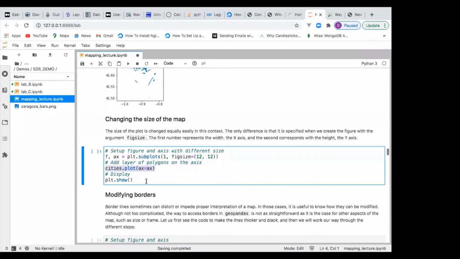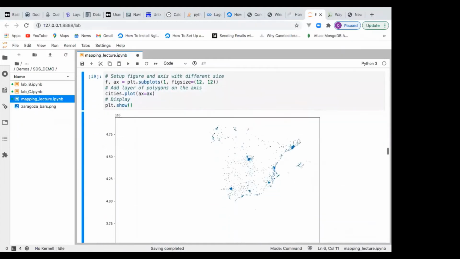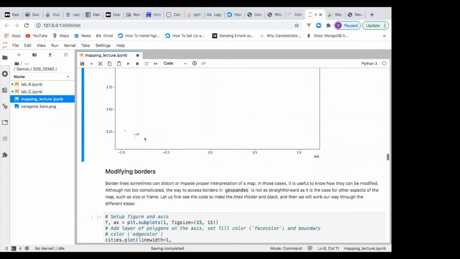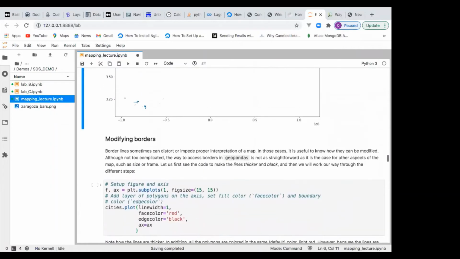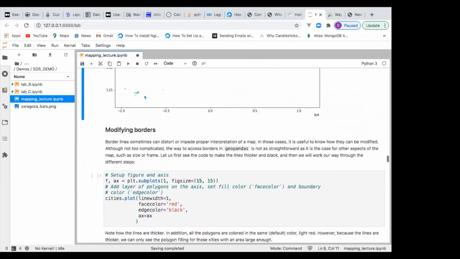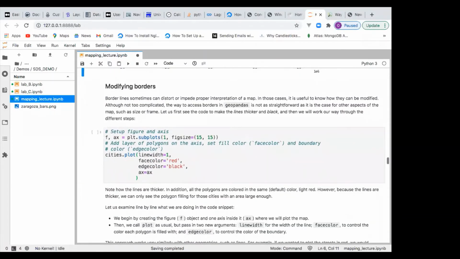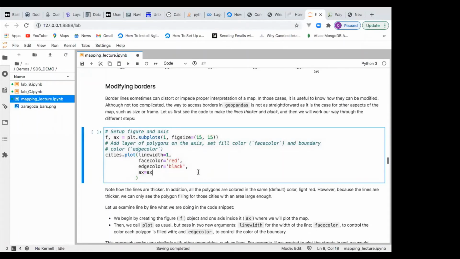Then we display what we just plotted. And let's see the result. As you can see, we have a bigger map now. So we can modify the border of our polygon. That's another cool thing we can do. Increase the line width, give it color, give it edge color, and so on and so forth. So in Geopandas, these are very, very easy to do.